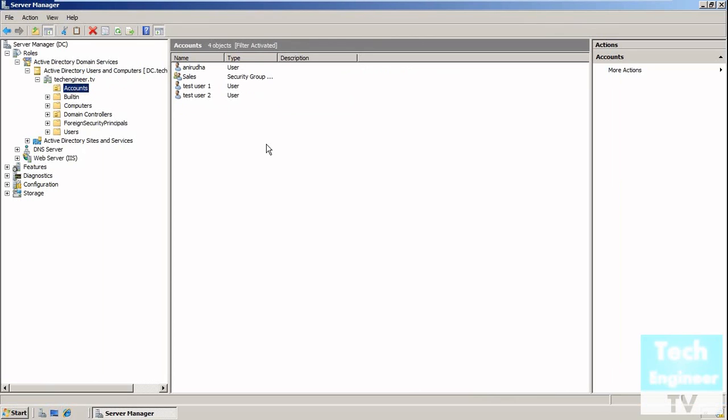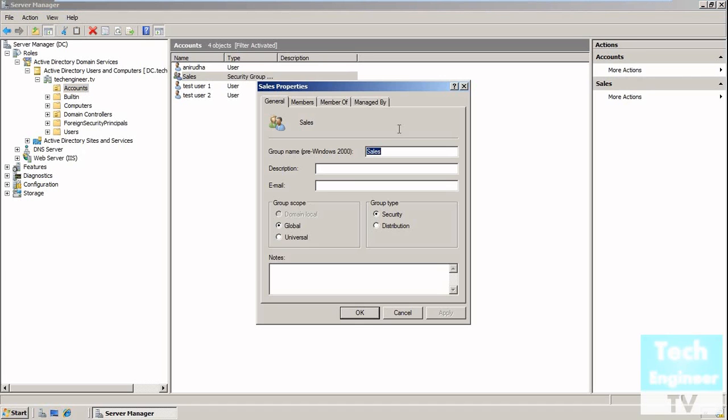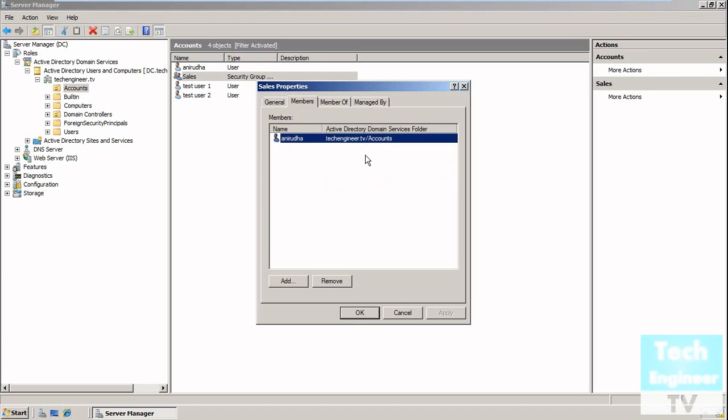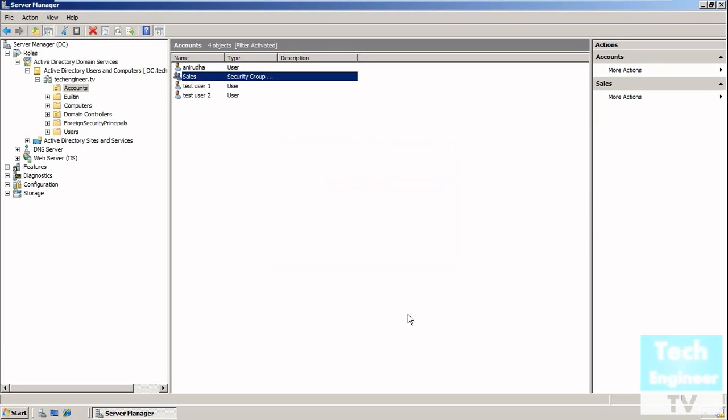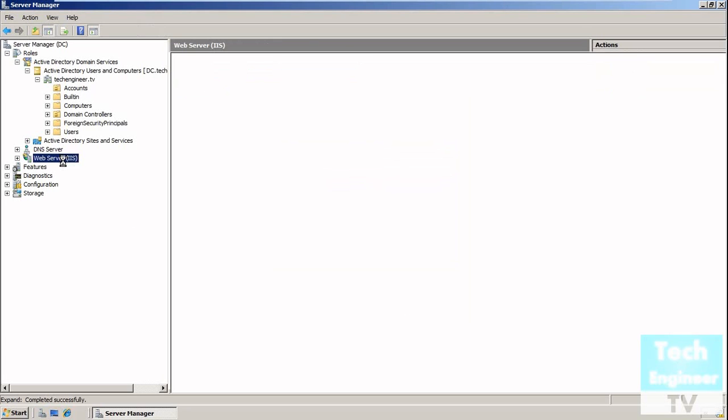In the accounts OU, I have created a sales group. Now in the sales group you have a couple of users. In the sales group I have one user, Anirudh, and in the accounts OU I have a couple of users, test user 1 and test user 2.